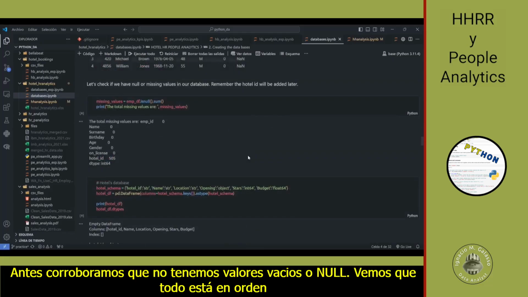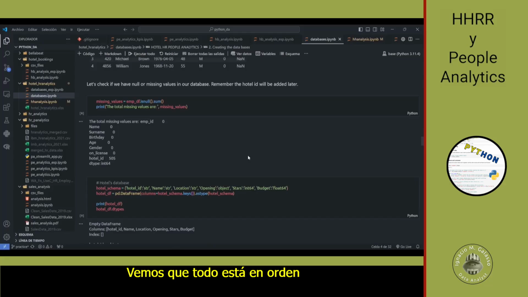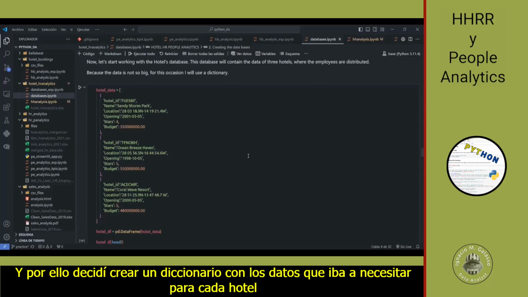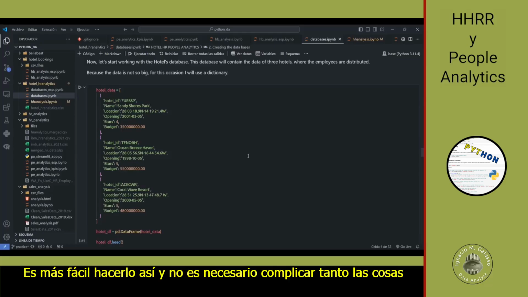We check that we have no null values. We can see that everything is correct. Now we continue. For this database, I'm going to work with 3 hotels. I decided to create a dictionary with the data of each of the hotels and the data I needed. It's easier. I don't need to mess up things, and it's way better to work with this data.